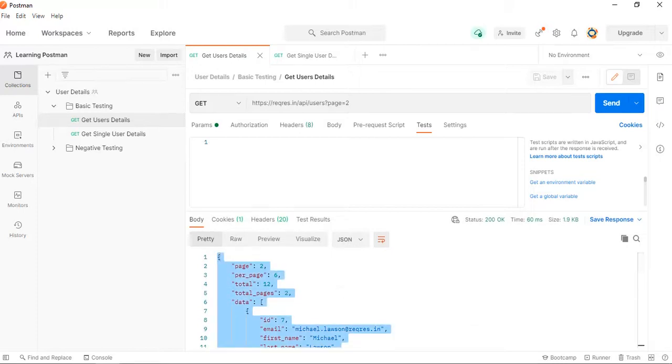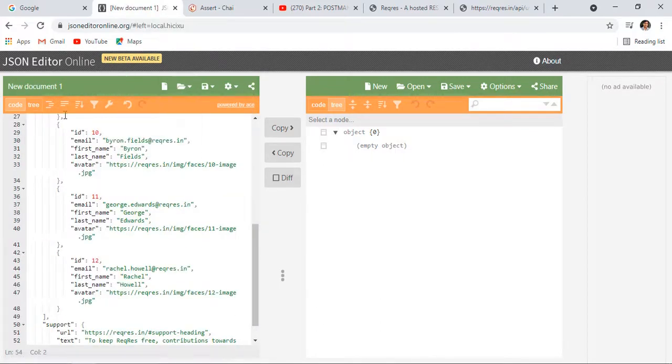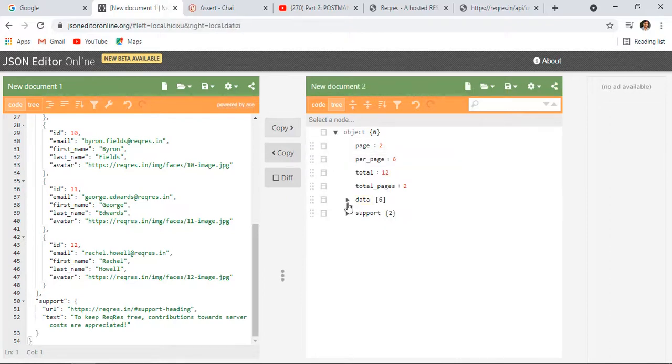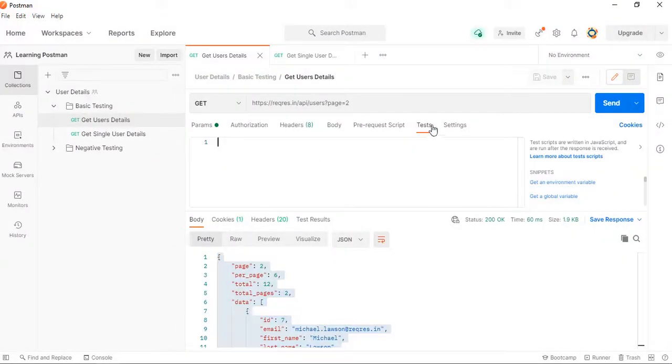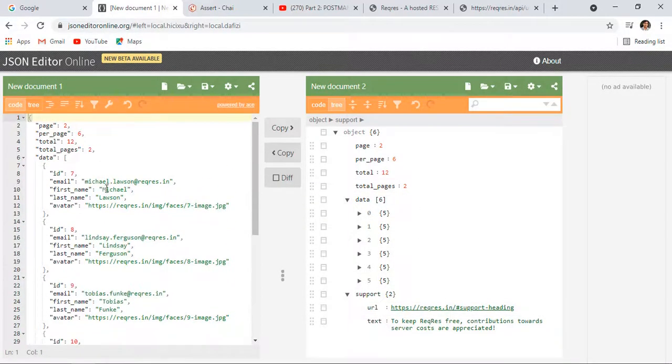In this response I'm going to add some assertions. Let me use an editor and format this. Okay, now it's good, we can clearly see the proper response. In the Tests tab we can write the assertion in the form of JavaScript. So how to start? First I am going to print this response. How to hold this?